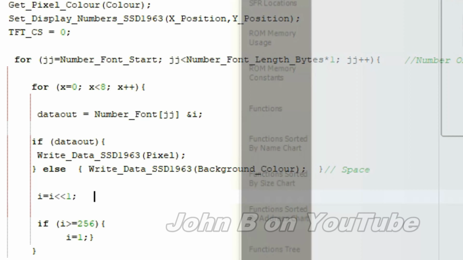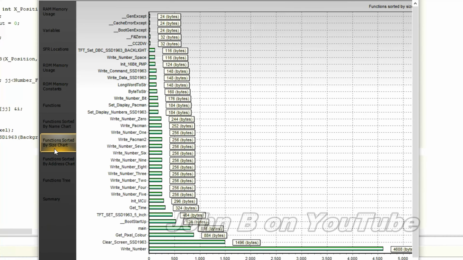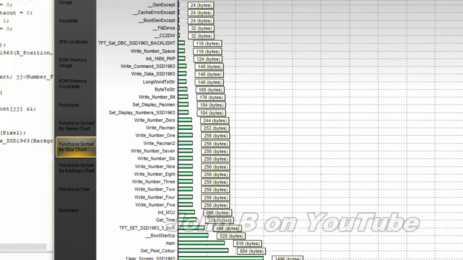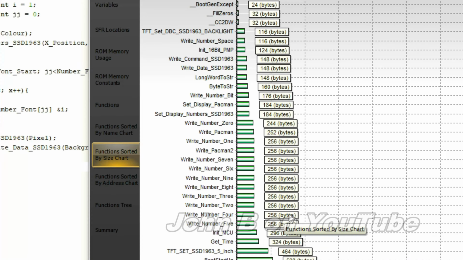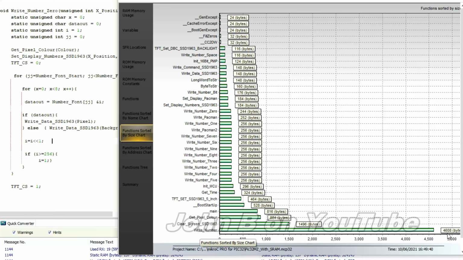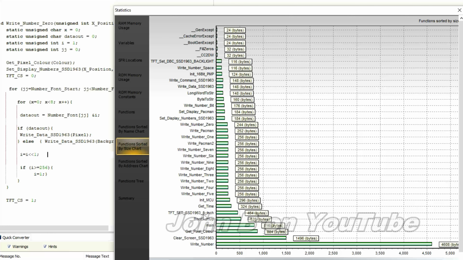But if I show you in the stats, for that last screen we saw the other day, they were like 600 bytes, 400 bytes. You can see on this color display for the SSD 1963 on a PIC32, 256 bytes each, so very small. So if we look at my write number function, 4,600 bytes. But remember I told you I've commented everything out above 10,000. So today we can have 99,999. The clear screen, 1,400 bytes. It's a massive screen, 800 by 480 pixels. Get pixel color, 884. Set up the display, SSD 1963 5-inch, 464 bytes. But you see, everything's quite compact.